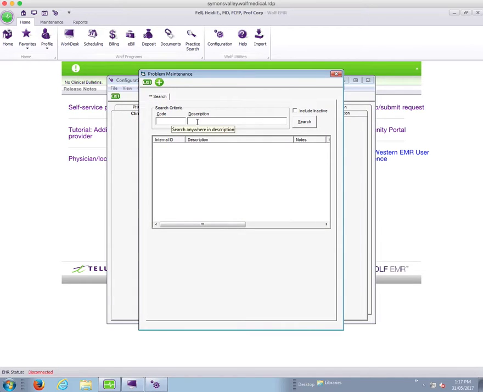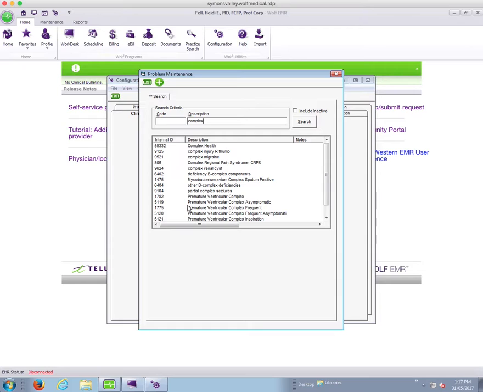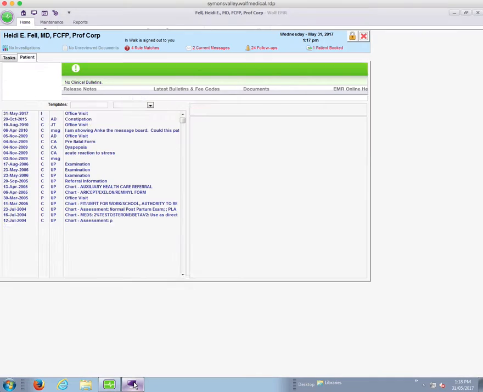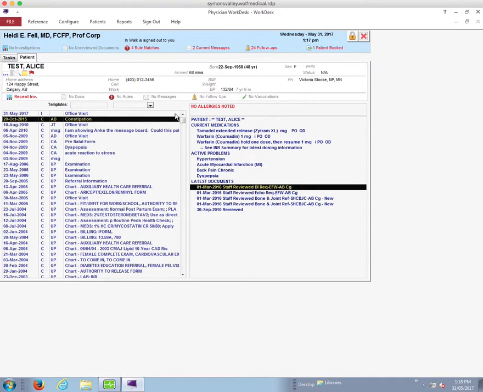Okay, so now if we wanted to search here, we can type in complex, and it shows a number of things that have complex in them, but our complex health is now included in our problem index. So that means that we can leave here. If we go over to my work desk, I can now apply that to a patient.